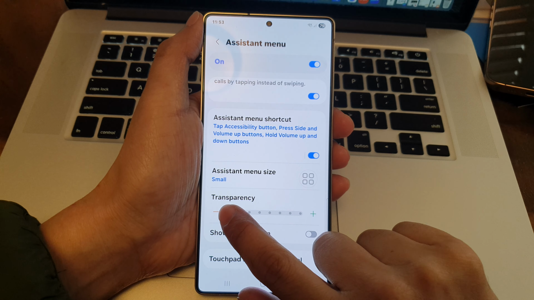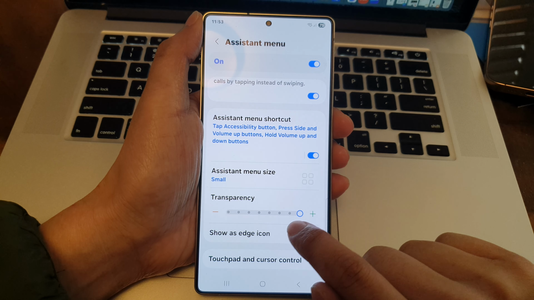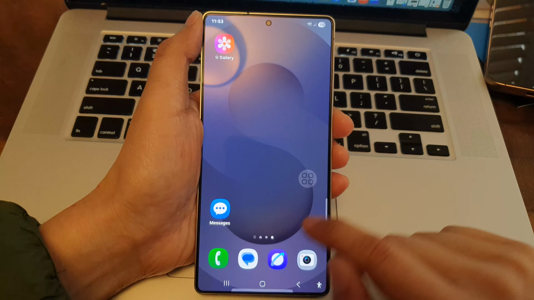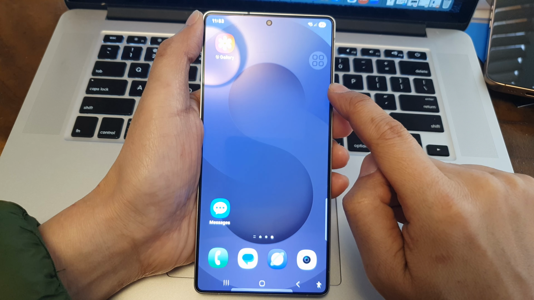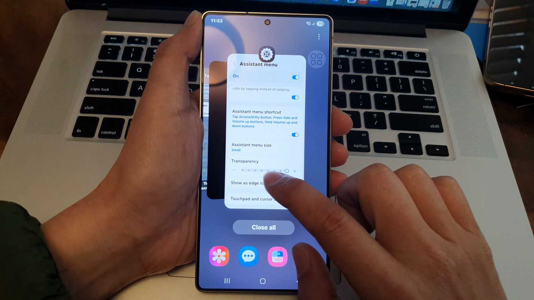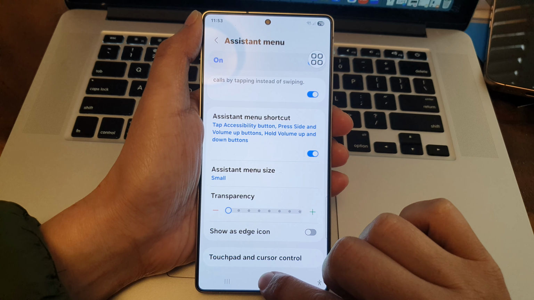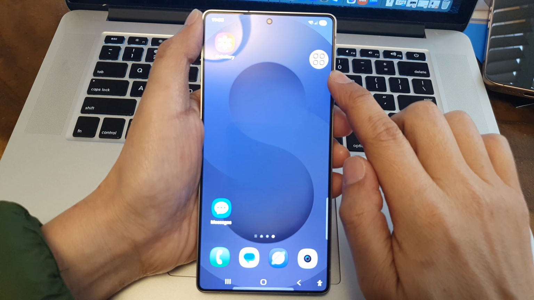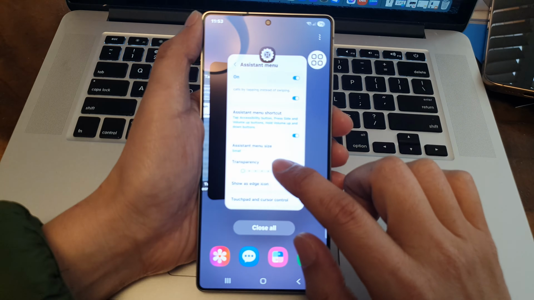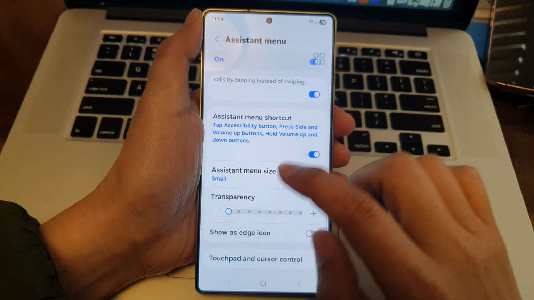And then you can change the transparency of this button. So this is the max transparency. It is really faded into the background. Here, if I decrease the transparency, it becomes more solid, as you can see. And that is the transparency for the button.